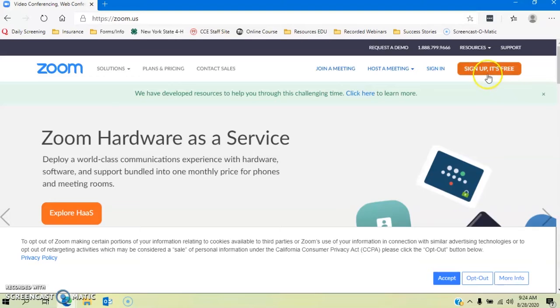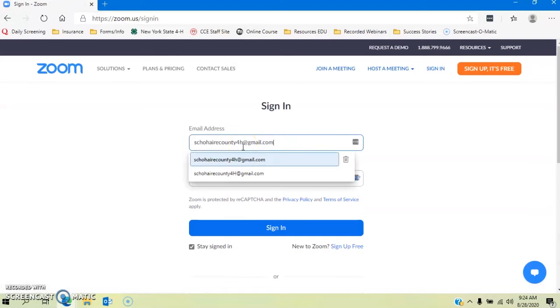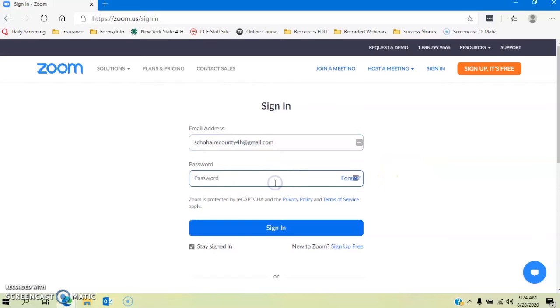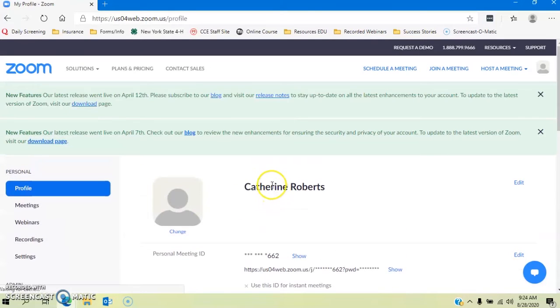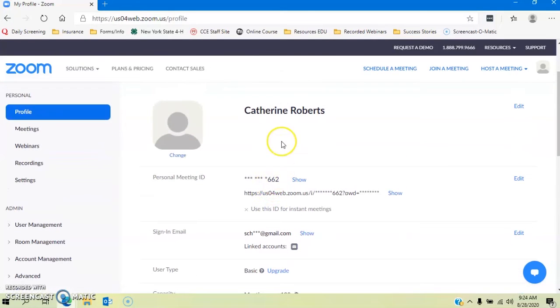So if you want to use Zoom, it's free. I already have an account, so I'm going to sign in. I'm going to put my email in, password. And then I'm just going to talk about what you need to do in order to make the meeting.